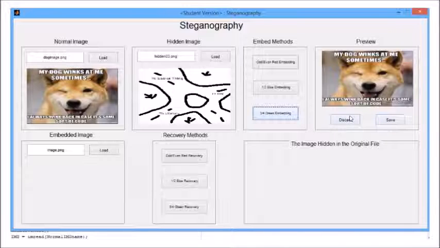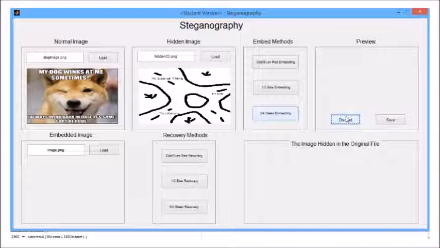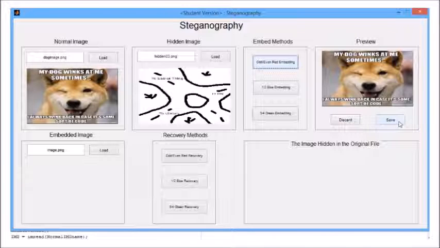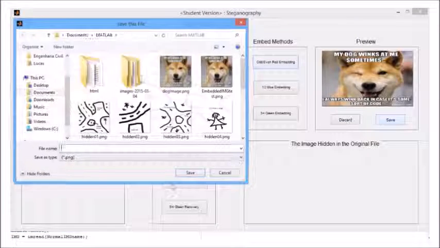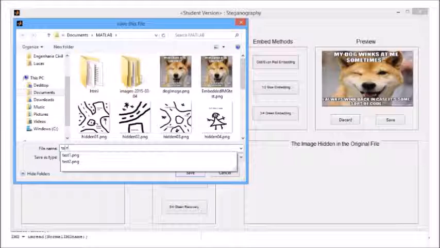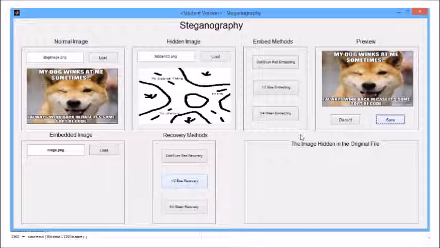We're going to discard it and make the embed on the odd even red embedding method. So we're going to save it now with the name testing, and now we have the file with the dog image with the hidden tree image inside it.